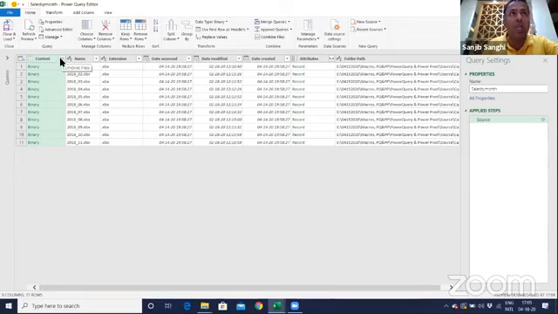If you see over here, there's an option called combine files. I can click here and do it. Or I could have done it in the first screen where there was an option of combine. I click on this, and this is so powerful. As soon as I click this, all the data of all these 11 files will become a single table.